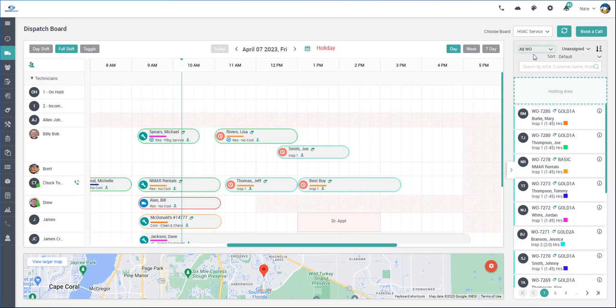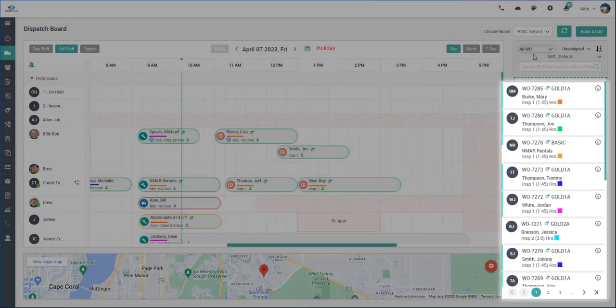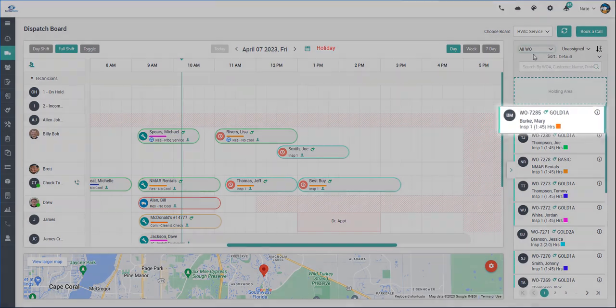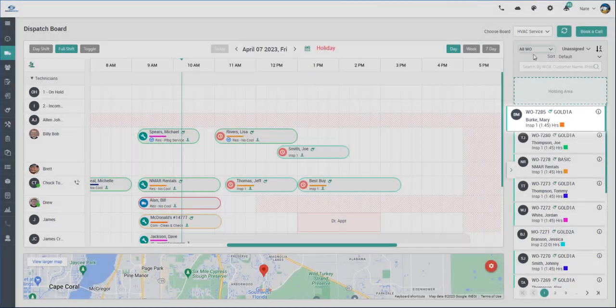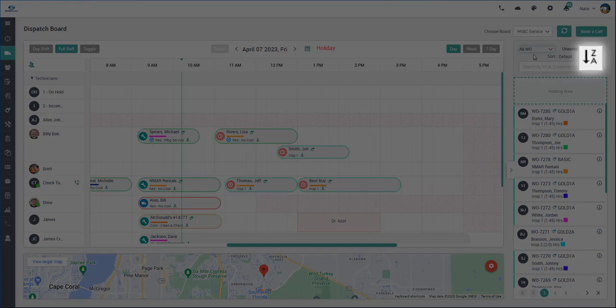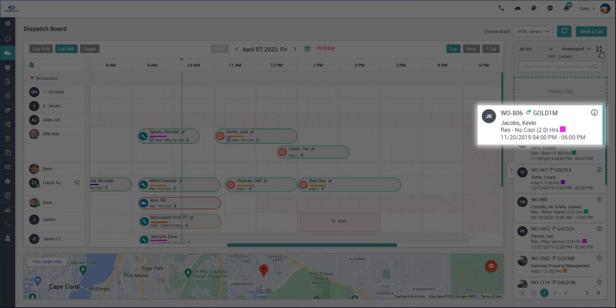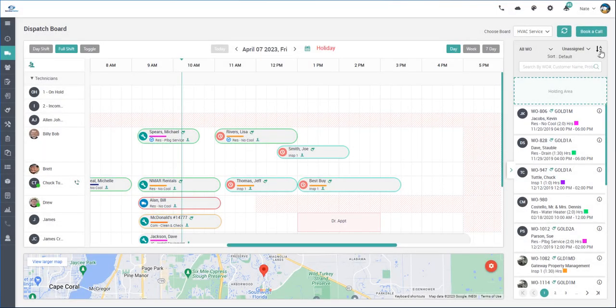Also by default, the unassigned column will be sorted by the call taken date and time in reverse order, which means the most recently taken call will appear first and the oldest taken call will be displayed last. It is set up this way so that the dispatcher can quickly see any new work orders that have been added to the system but not yet scheduled. However, you can reverse the sort order by clicking the ZA sort icon to display the oldest call taken date and time first and the call with the newest call taken date and time last.